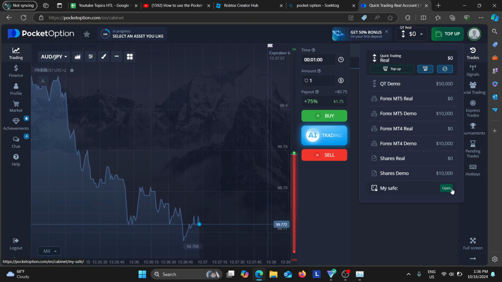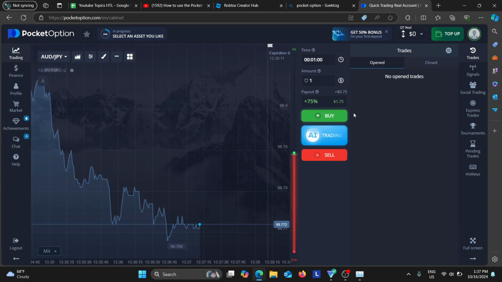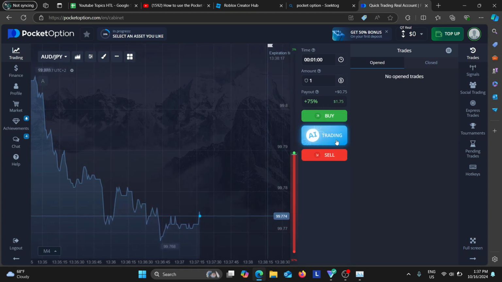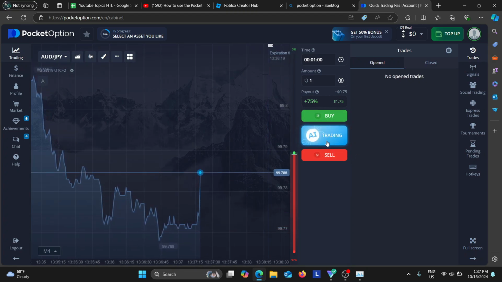And then if you want to open your safe, you can just click on this button which says open. And then if you want to buy, you're going to see the button there, the green button which says buy. Then you can sell, and then if you want help with the trading, then you're going to select the AI feature here in the middle.